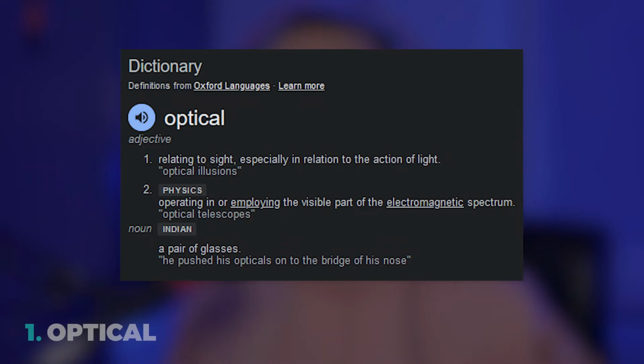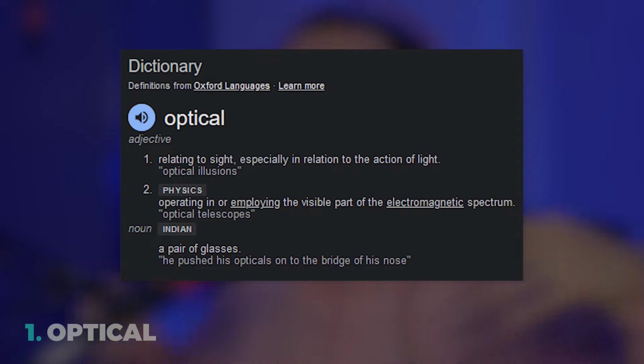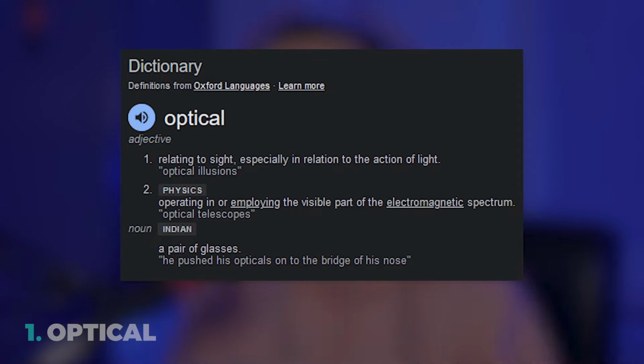First on the list are optical compressors, also referred to as opto compressors. Optical means relating to sight, especially about the action of light, and that's exactly how these compressors operate. Hardware units of these have photocells, and they use light as a factor of measurement when it comes to compression. The higher the amplitude, volume, of the sound on the way in, the higher the intensity of the light being emitted inside of them, and the more gain is being attenuated once the photocells detect that light.